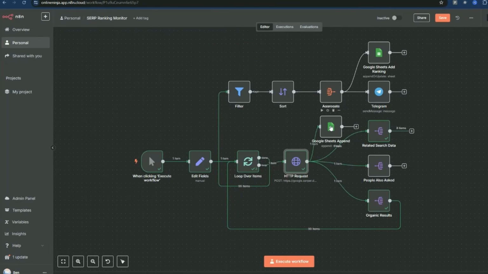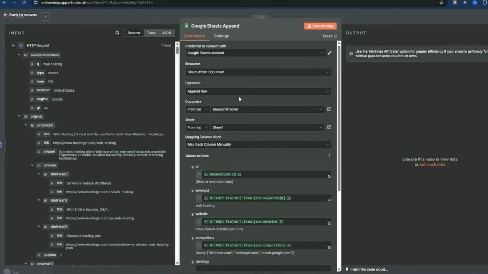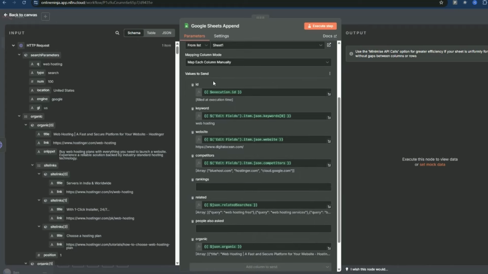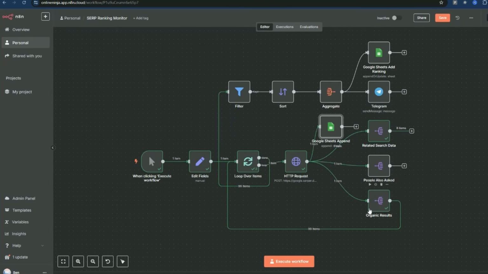Next, we have a Google Sheets node. And the reason we're doing that is to record the data that's coming out of this HTTP request. It's pretty straightforward. All you need to do is hook up your Google Sheets account, and then we just map in the data that we want to record. So we do need a unique ID for each row, and then we get keywords, website, competitors, related keywords, people also ask, which there was no data when we ran this, and then the organic results. Then we split the data out.